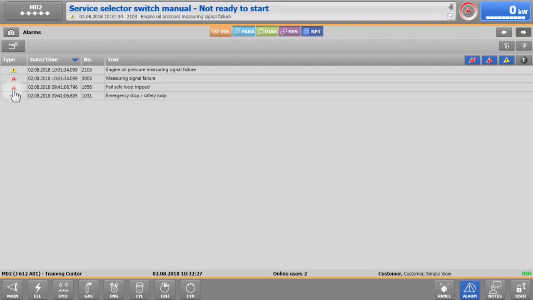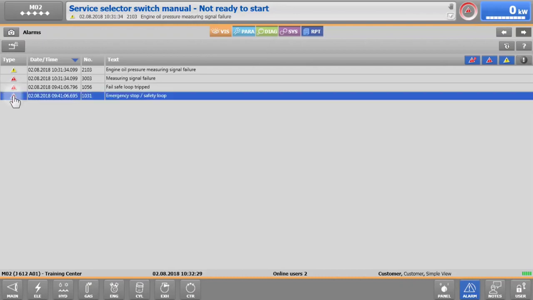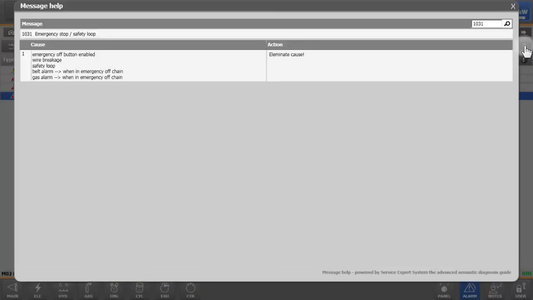To get more detail on an alarm or warning, tap on one of the messages and then on the question mark in the top right corner. This will immediately bring up a message help showing a possible cause and the next steps to be taken. If the message help appears with an action saying inform the Jenbacher customer service department, please call your local help desk for support. Under no circumstance restart the engine without first calling the service hotline.